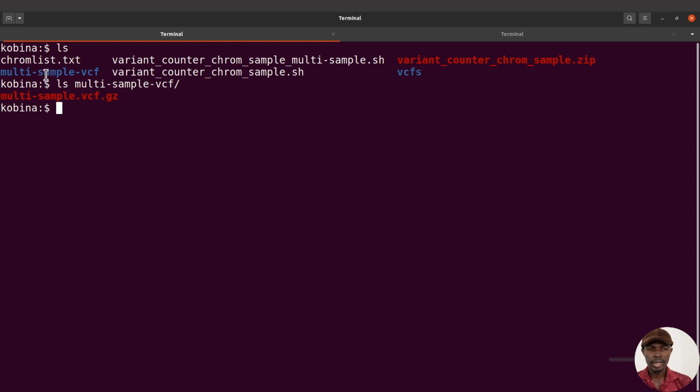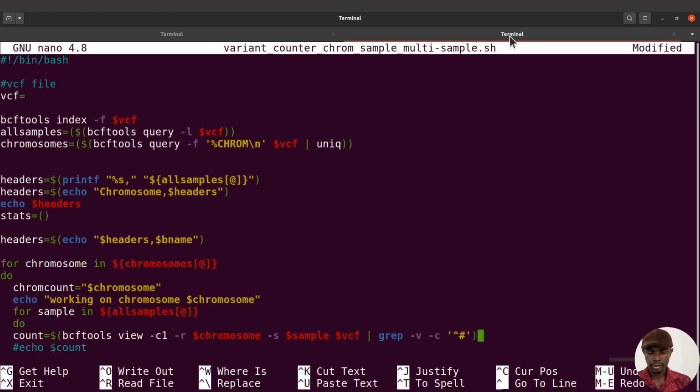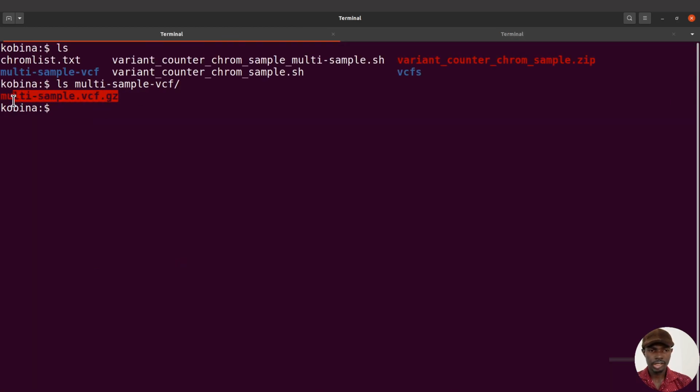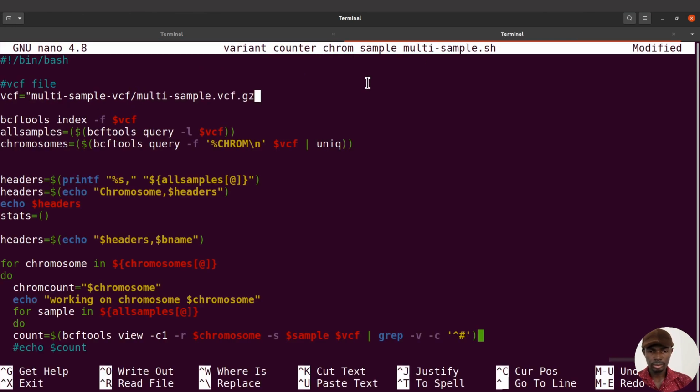So what I need to do is to supply the path. So the path is going to be multi-sample VCF. I'll put this in double quotes, by the way. So I say multi-sample VCF slash, and then I indicate the VCF file itself, which is here. Like this, and then I'll bring my double quotes. So this is the path to the VCF file. That's the only requirement you need. All right, all the heavy lifting will be done automatically for you.